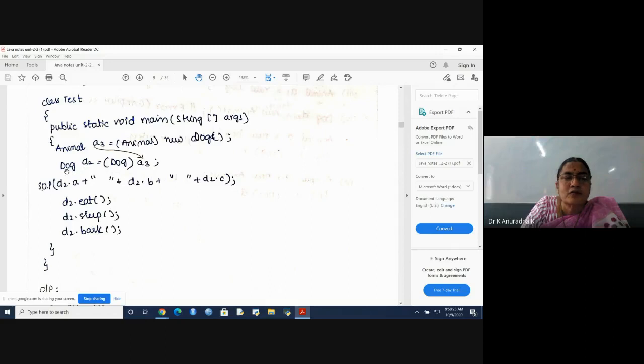Okay. Now what I will do? Dog D2 is equal to (Dog) A3. This we must write explicitly. The compiler will not provide this downcasting, that is the cast with Dog. But the upcasting is done by the compiler. Like implicit typecasting, this is like explicit typecasting. Compulsorily the programmer has to do this downcasting. Okay.